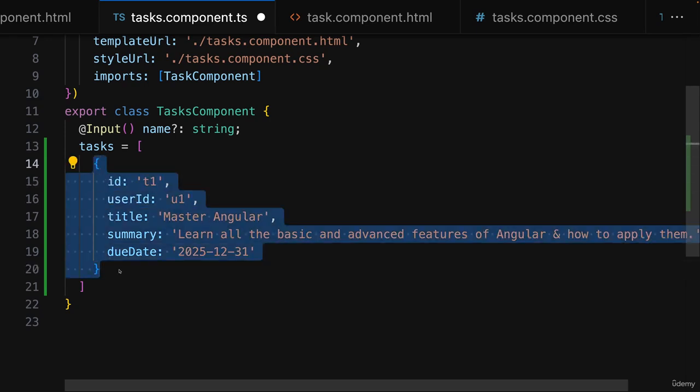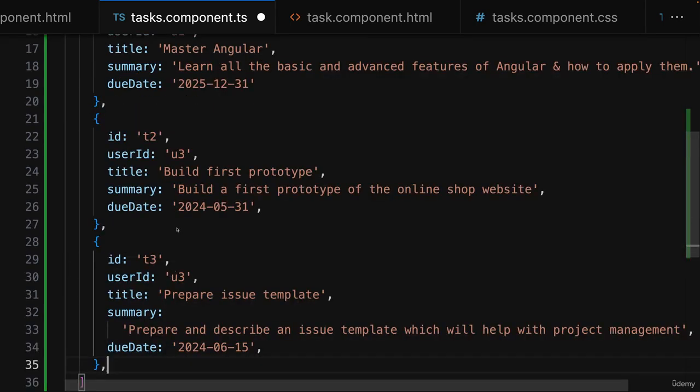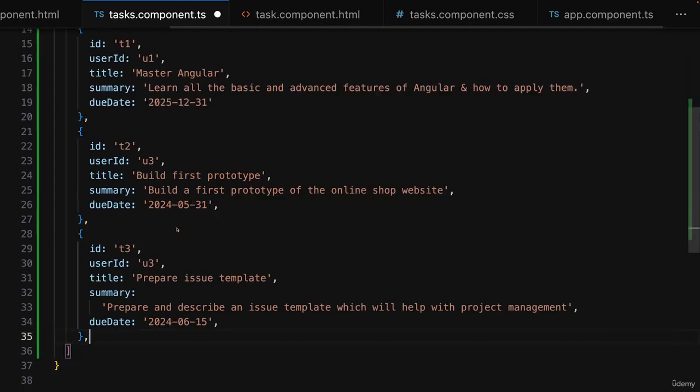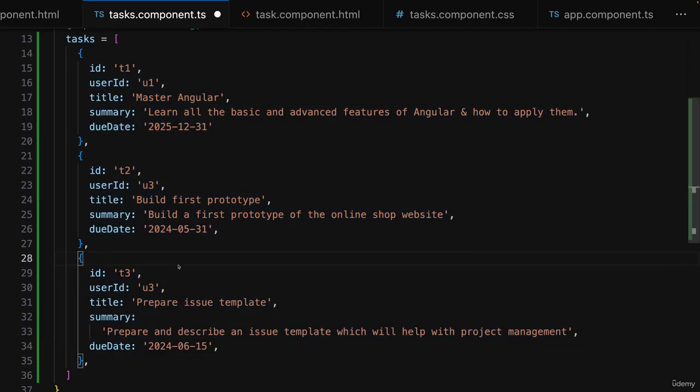And of course, we can now simply copy and paste that, though to save you some time, I prepared 2 additional dummy tasks which you find attached. So that in the end, your tasks array should look like this, with these 3 dummy tasks.